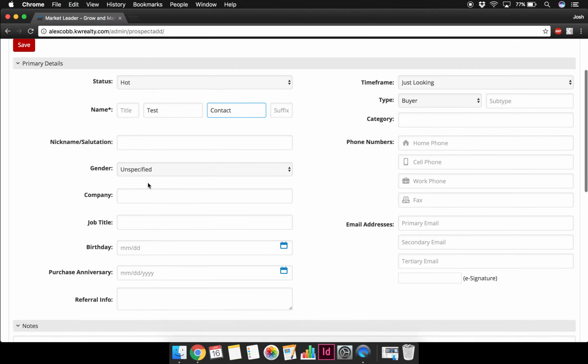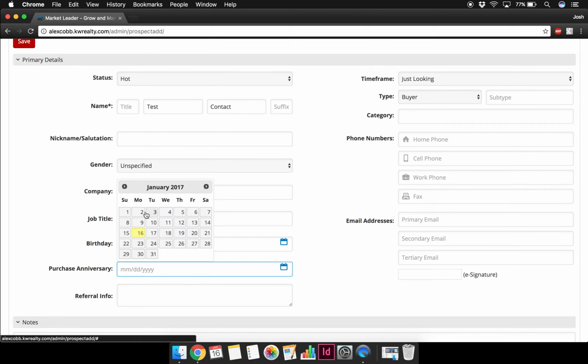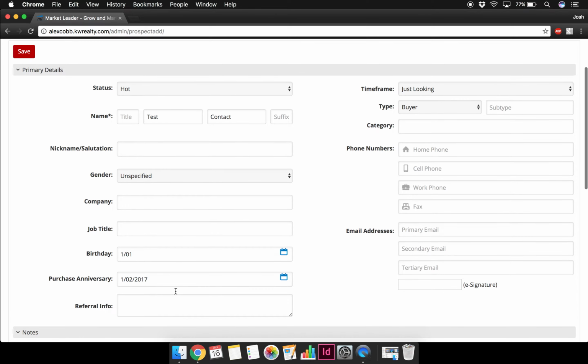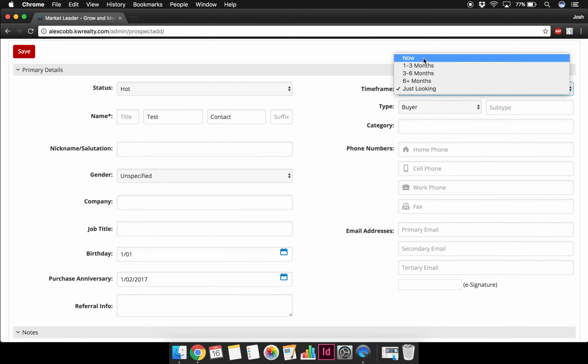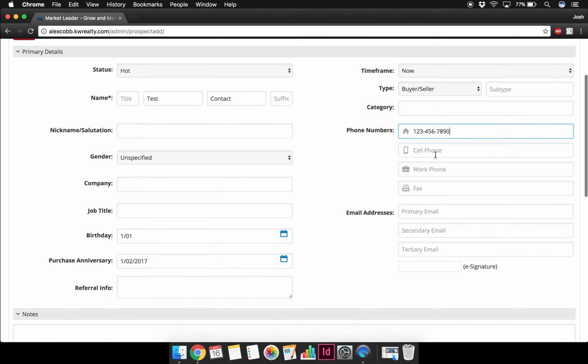Some of the fields include their status, name, nickname, gender, company, job title, their birth date, purchase anniversary date, which you will get reminders for, referral info, their time frame, the type of contact they are, whether buyer, seller, agent, or a few other different options. You can then enter in their phone numbers as well as their email address.